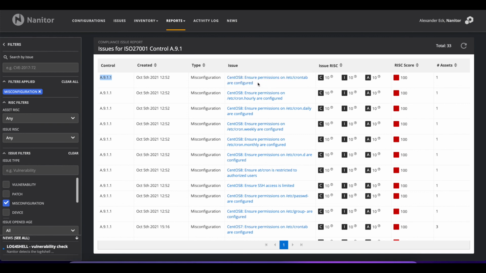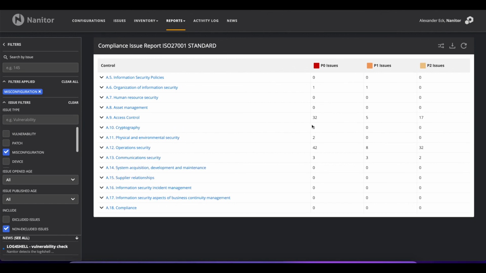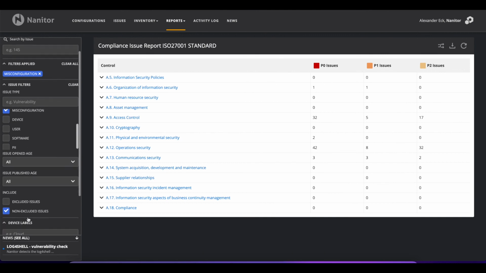That is something which is hard coded, but it will also show you, very quickly and in a very good view, what issues you have within certain areas, for example, for misconfiguration. And that's what we're only looking at here right now.